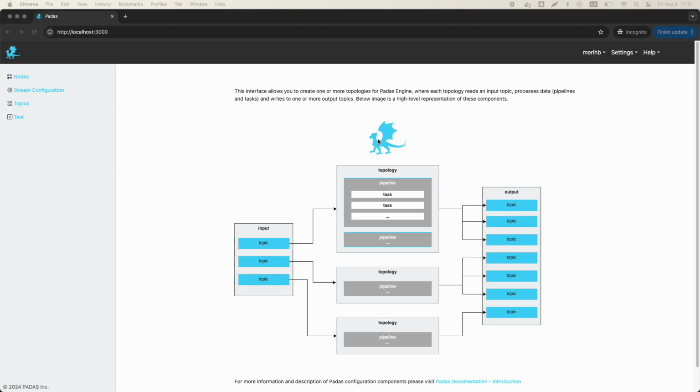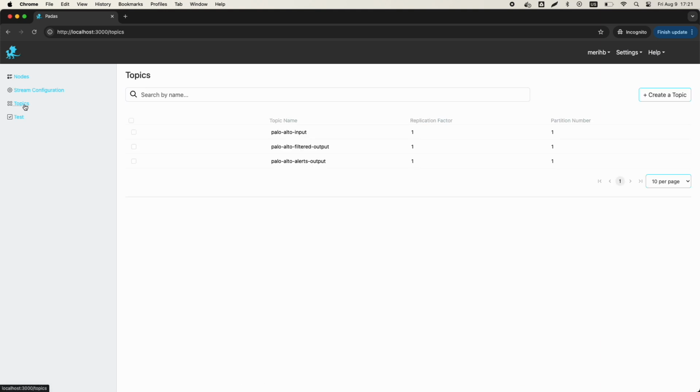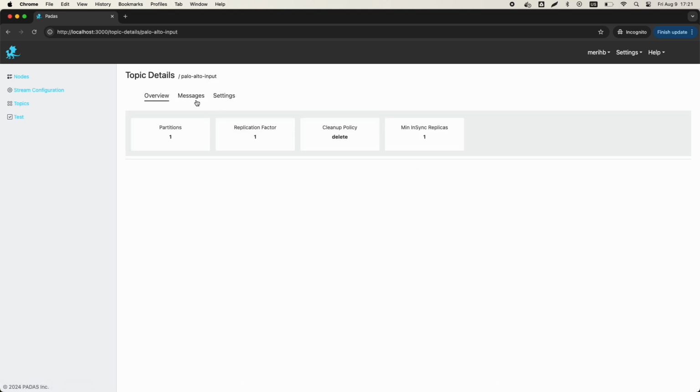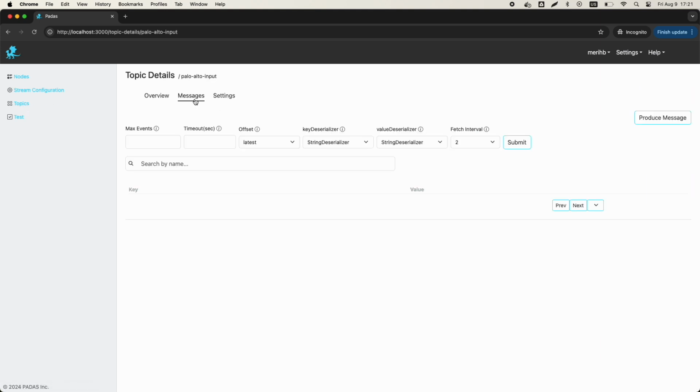Here we have the PADAS user interface. Let's start by exploring a sample input topic, where we used a script as a producer to generate Palo Alto firewall events. To view these events, we'll configure the timeout and set the offset to the earliest point.